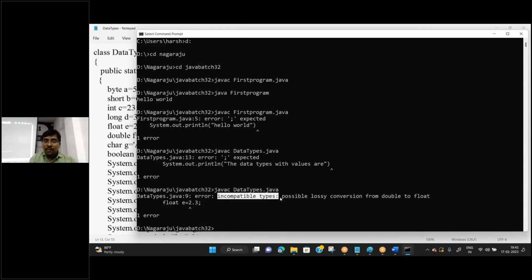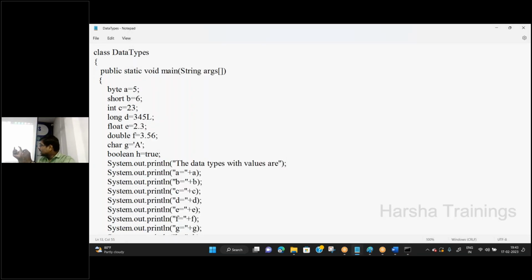Incompatible types, possible lossy conversion from double to float. What is the meaning? The size of float is 4 bytes. The size of double is 8 bytes. Which one contains a lot of information? Double. Double contains more information than float. But here we are trying to assign a double value to a float variable.